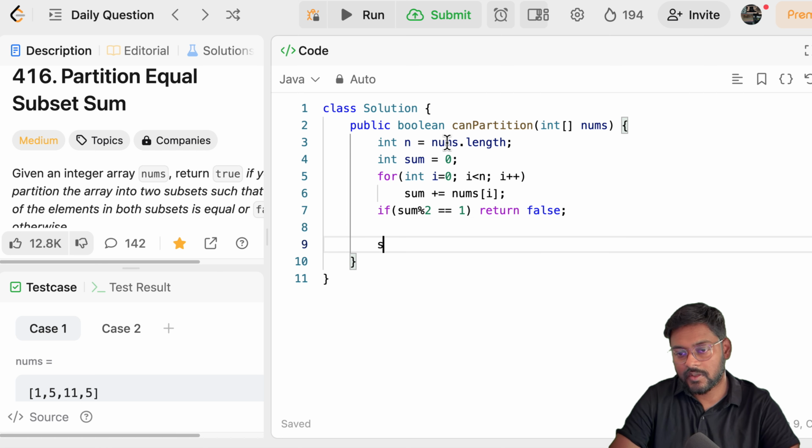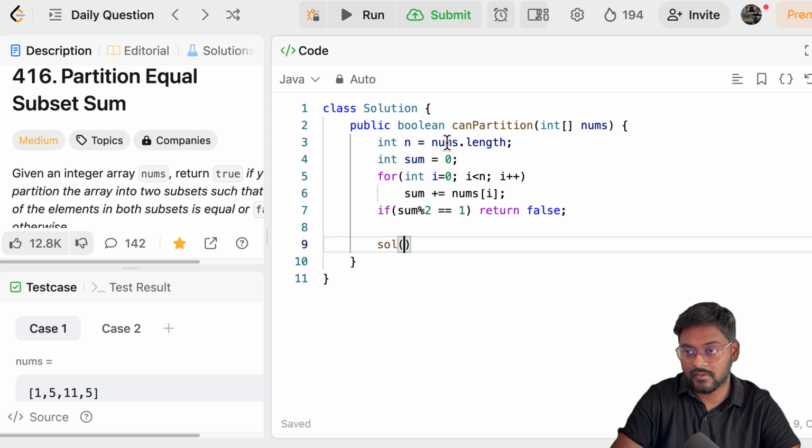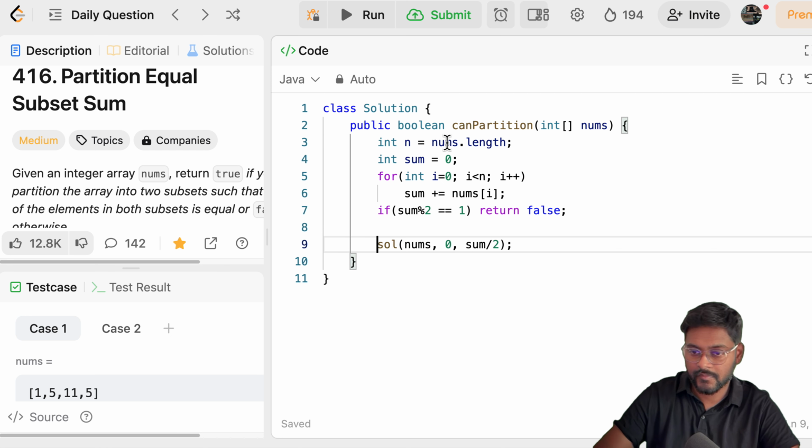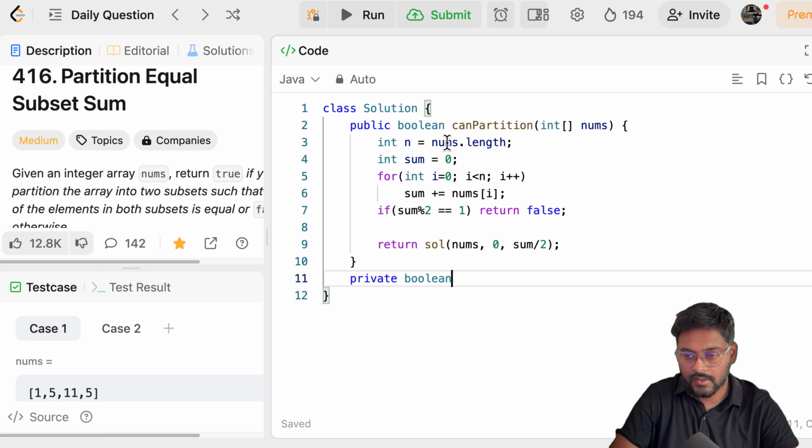Otherwise I will be calling my utility function, where I will tell it to start from index 0 in this nums and look for the target which is equal to sum divided by 2. If you get the answer, just return it. Firstly, let's write the recursion only. Private boolean solution, integer array nums, integer idx and integer target.